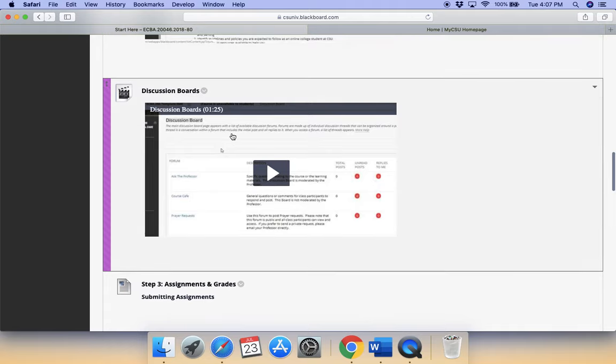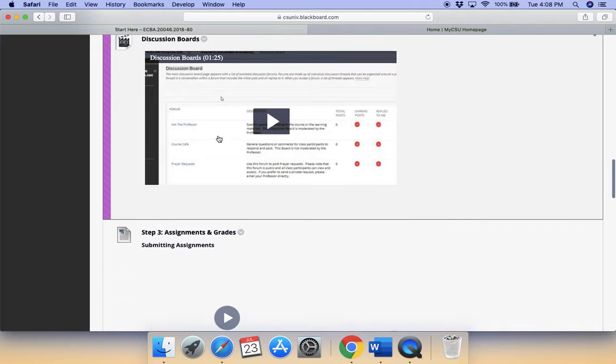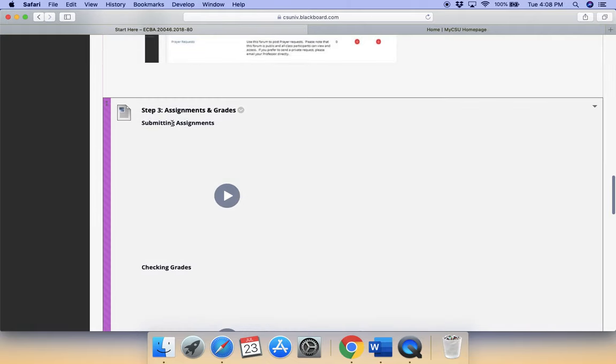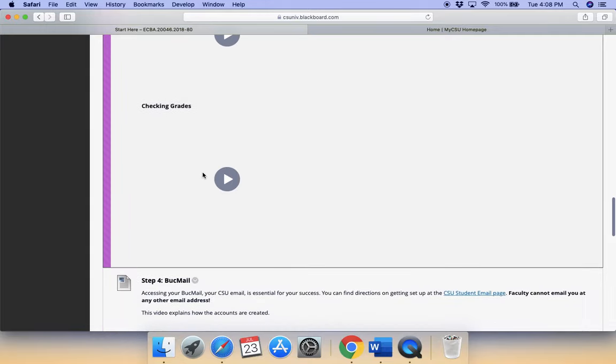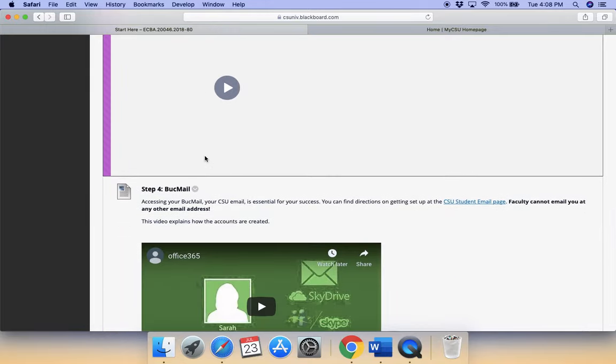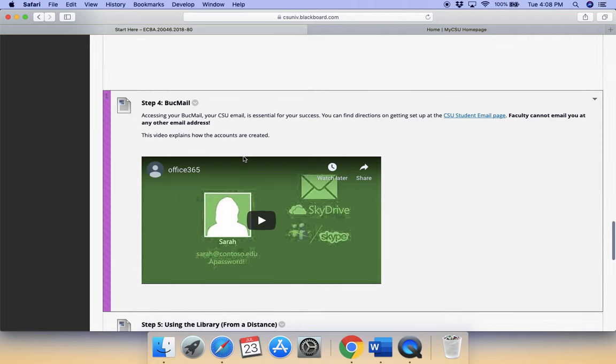And then discussion boards. Discussion boards are important in online learning. Remember, perhaps in your undergraduate studies when your professor said, what I want you to do is put your desks in a circle and talk about this topic. Well, online discussion boards are the equivalent of put your desks in a circle and talk about this topic. All right? And then step 3 shows you how to submit your assignments, how to check your grades in the grade book in Blackboard. And then step 4 talks about Buckmail, or the CSU email system.